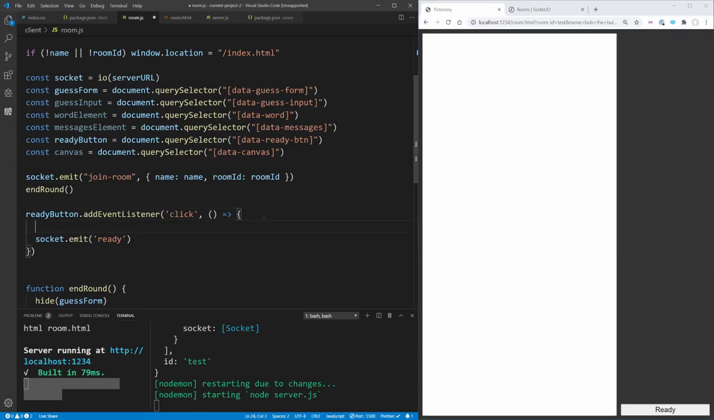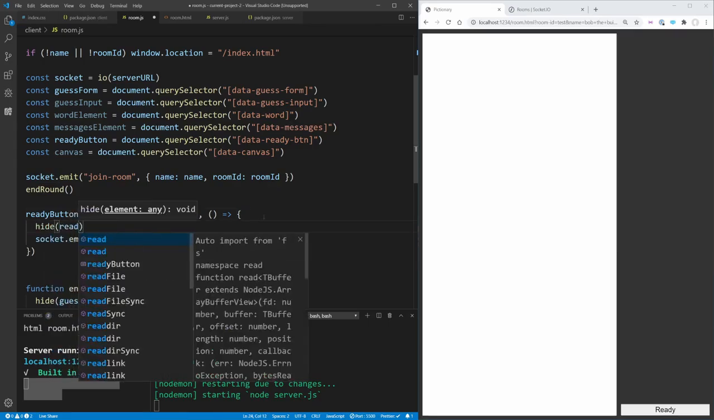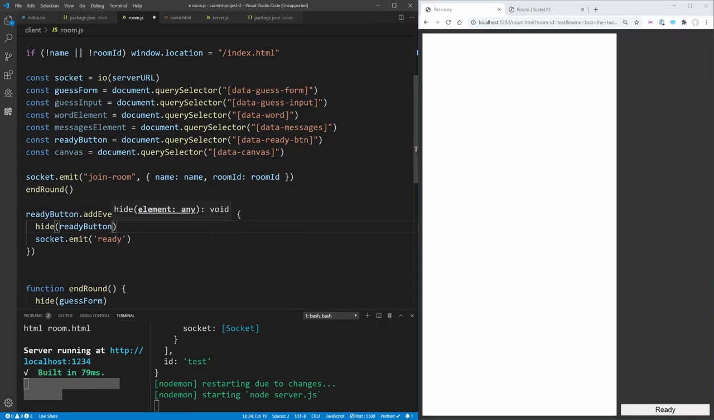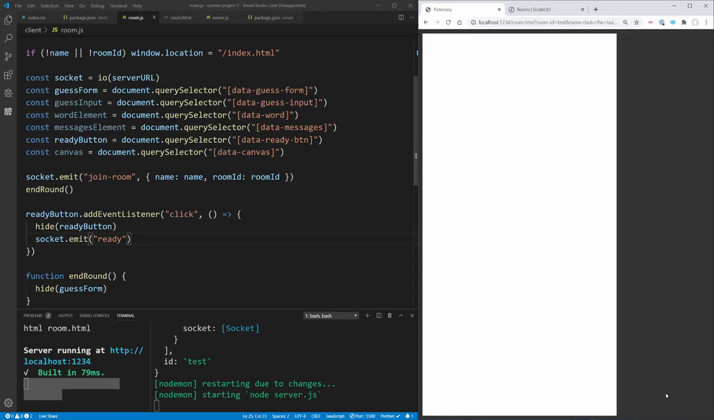Also, when we click the ready button, I want to hide it, because if we click it, we don't want to be able to click it multiple times. I only want to be able to click it once. So let's save that. Nothing really changes over here, but when I click this ready, you're going to notice the ready button disappears, which is great. That's exactly what we want. I'm going to refresh this so we can have our ready button back to work with.